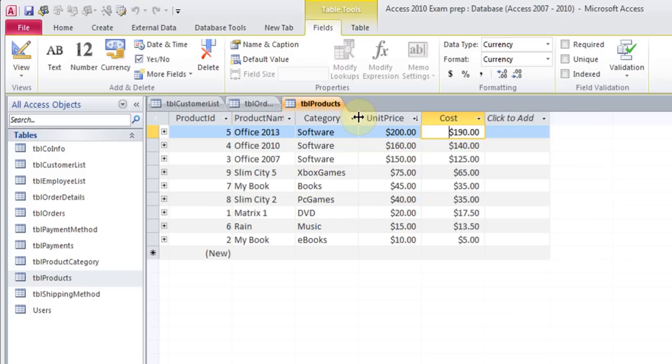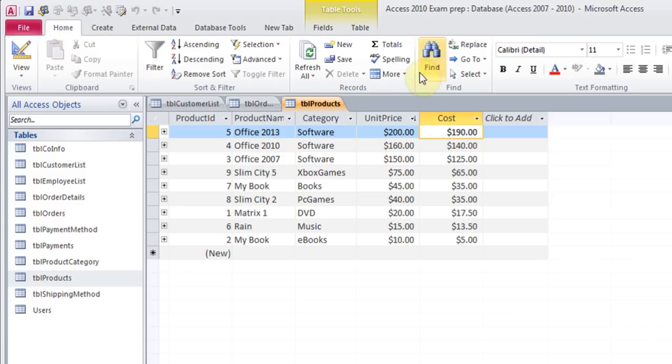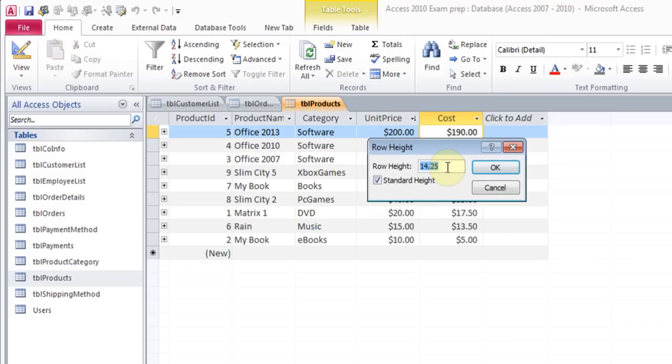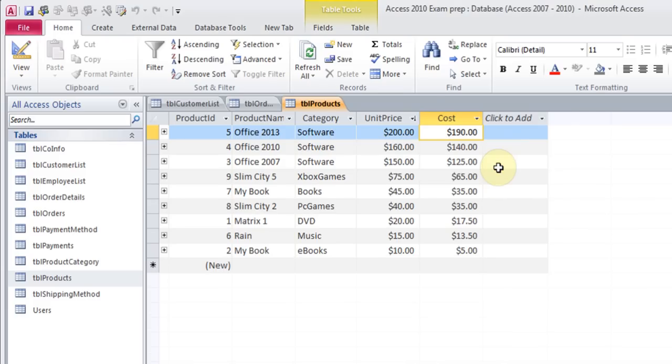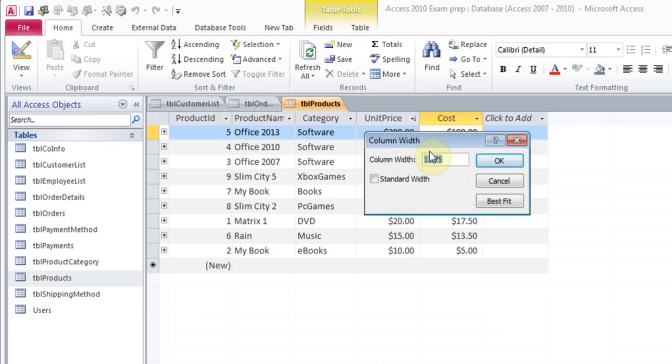You can resize the columns from here, or the rows, but sometimes they'll tell you to resize it by a certain value. So in Home, in the More button, there is an option called Row Height. You click it, type the number that they give you, and then click OK. If I type 16 and click OK, all the rows have changed. Or if you go to More, there's an option to change the field width. They used to call it column width before, and it just says field width, and then you can type the number in there and click OK.